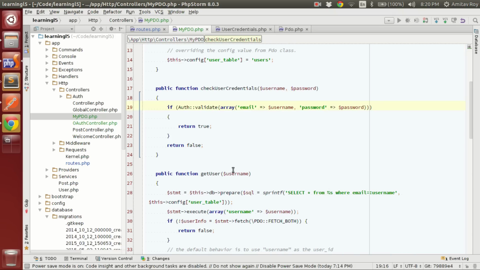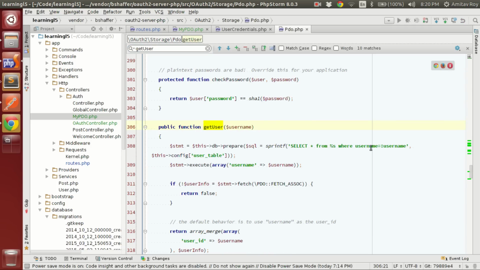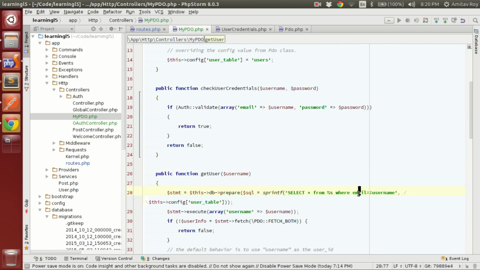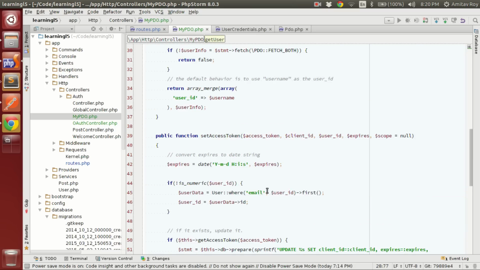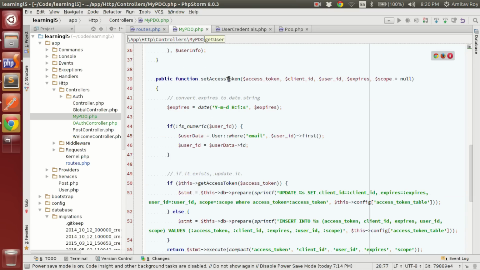In getUser, I am overriding the select statement a bit. If you see, the where clause is email equals username, whereas in the default PDO library class, the method had where username equals username, because my username in the users table is actually the user's email address. The rest is fine.